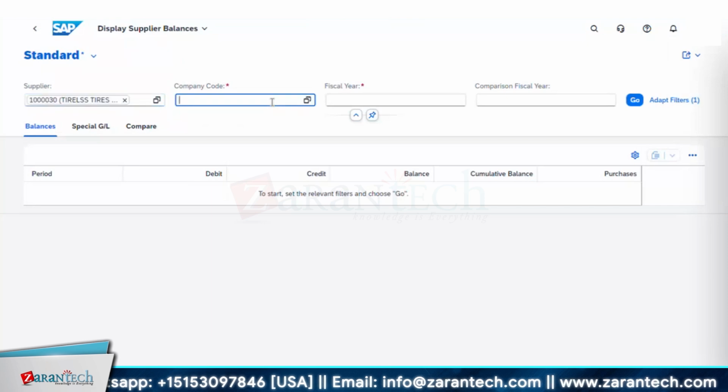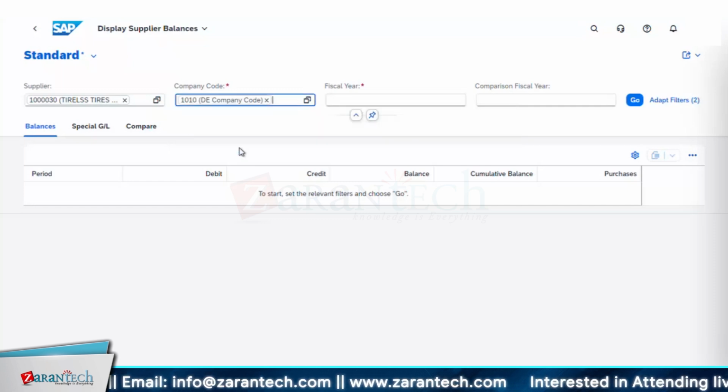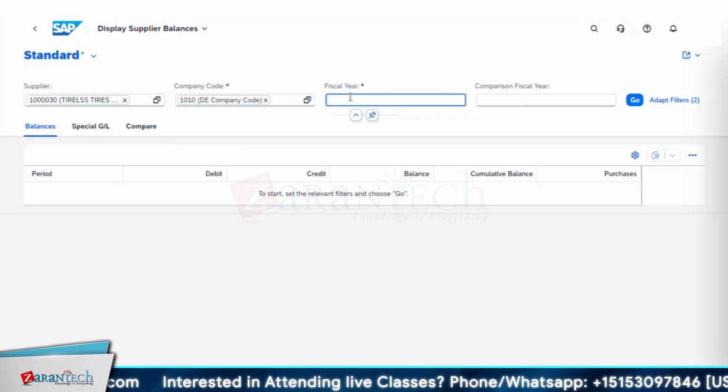I'm taking that one. If you want to make any comparison, then you can give the comparison also. For now, let's skip it, this is not mandatory. This is only for analysis purposes. Okay. So now just simply click on this Go button, guys. These are all the balances for the supplier Tireless Tire that will be displayed to you. Okay, this is how we do it.